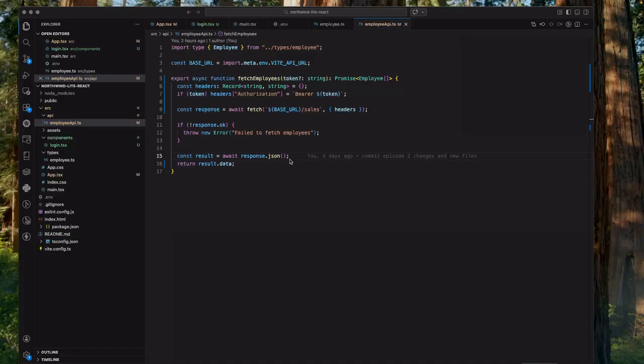So, in simple terms, this file acts like a small service layer. Instead of putting API calls directly inside our React components, we keep them here in a separate file, and that keeps our code cleaner, easier to maintain, and easier to reuse throughout the app.